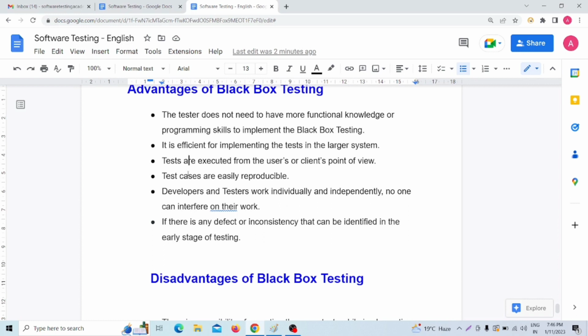So if there are any test cases, we can easily reproduce them. Also, and this is important, developers and testers work individually and independently, so no one can interfere with their work. Whenever the developer's work is done, it will come to the tester's end. So there is no interference between the developer and tester.